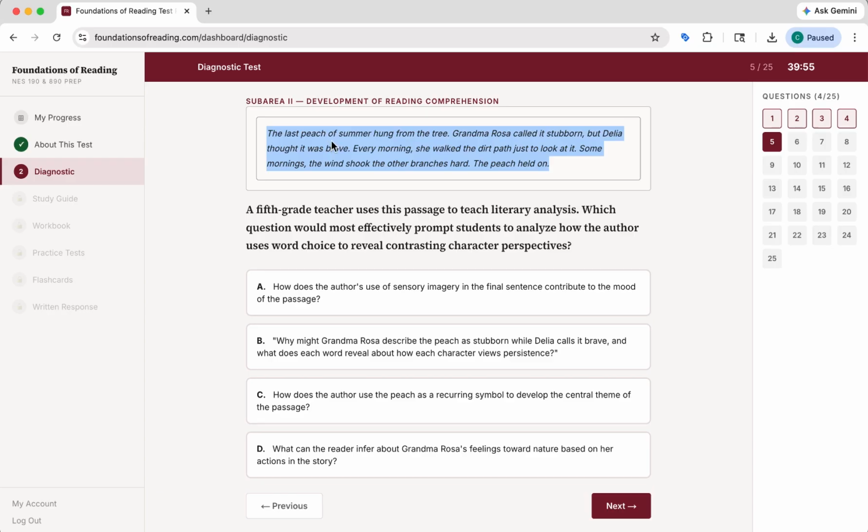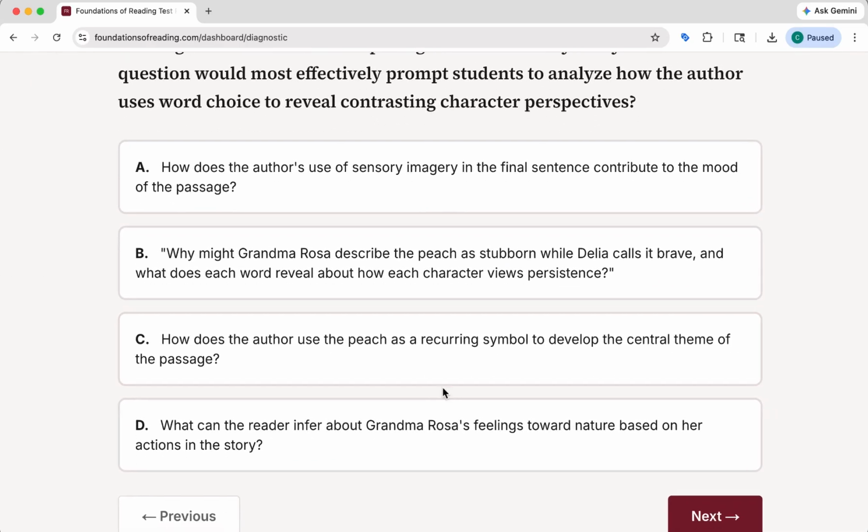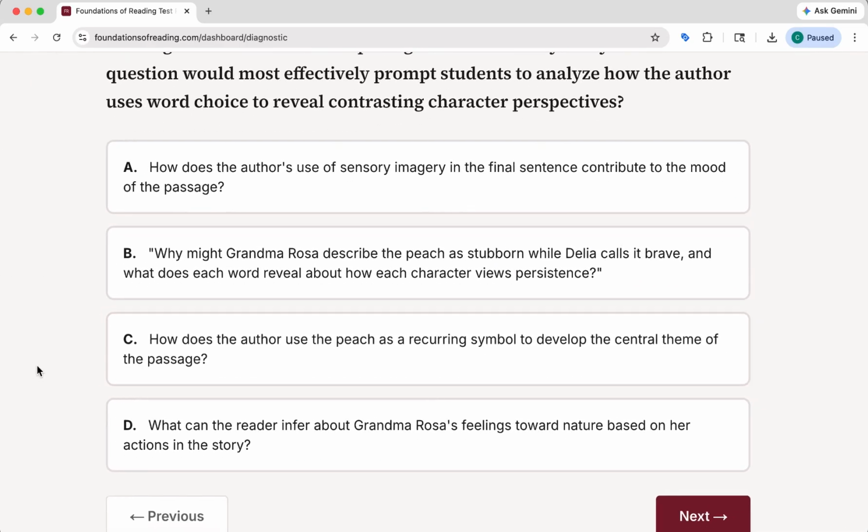The last peach of summer hung from the tree. Grandma Rose called it stubborn, but Delia thought it was brave. Every morning she walked the dirt path just to look at it. Some mornings the wind shook the other branches hard. The peach held on. All right, is it A, B, C, or D? I'll zoom in so you can read it. Here we go. What would you choose?